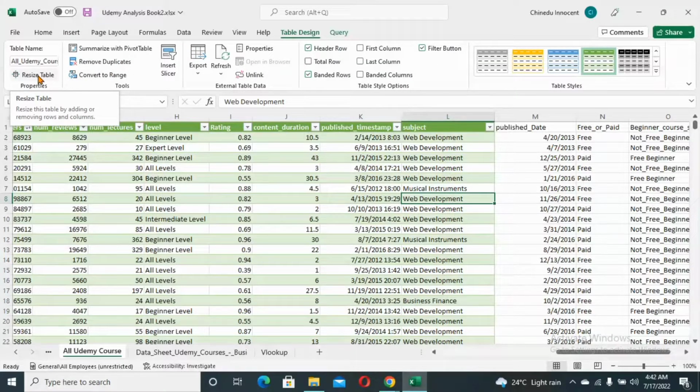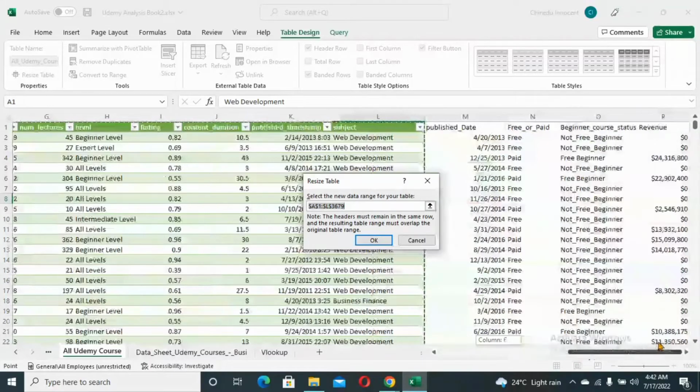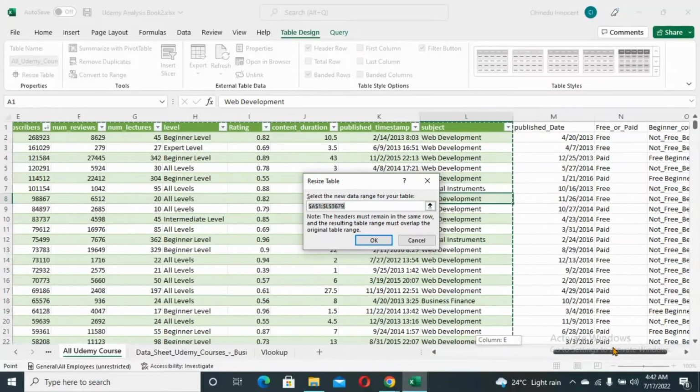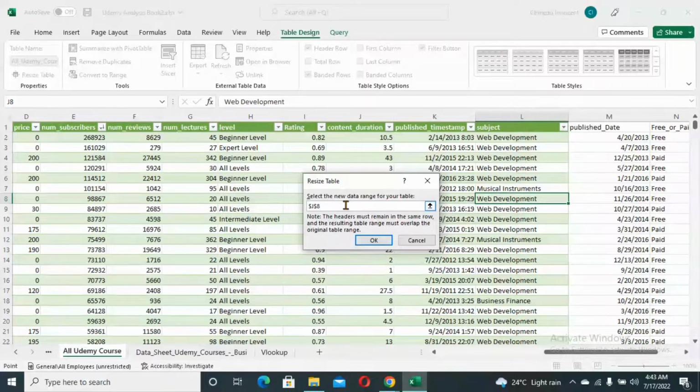go to Resize Table. I have my columns here from column A to column P. So this is the length I want my table to be. I want to resize it to P, so I'll go here and remove the L. It's at L now.